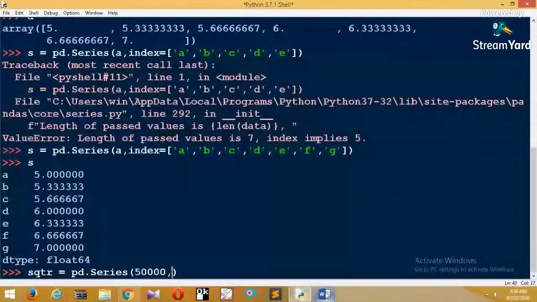Then next we have to assign the index. And what are the indexes? Index are QTR1, QTR1. I'm just taking a copy of it, so it will be easy. Copy, paste, paste, paste. Then I'm changing it to 4, I'm changing it to 3, I'm changing it to 2. These are 4 quarters. This is the meaning of the question.